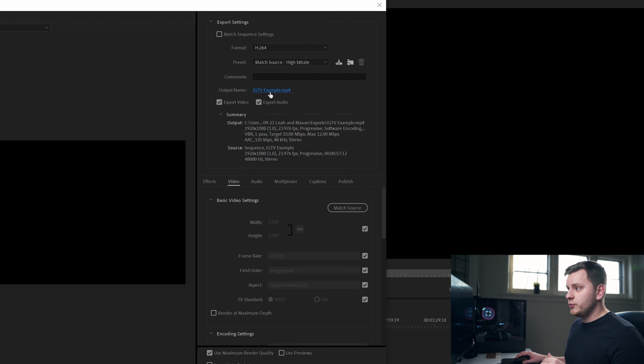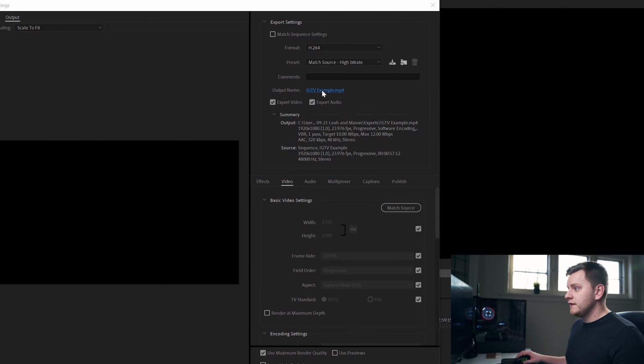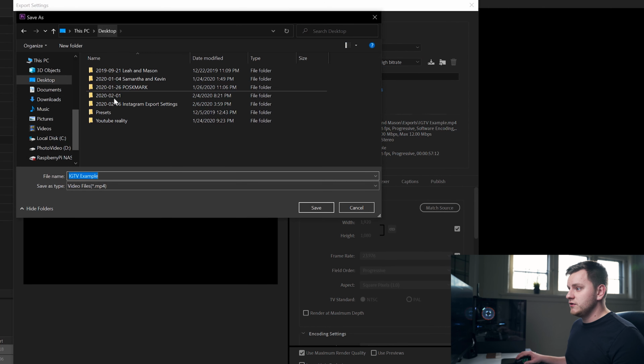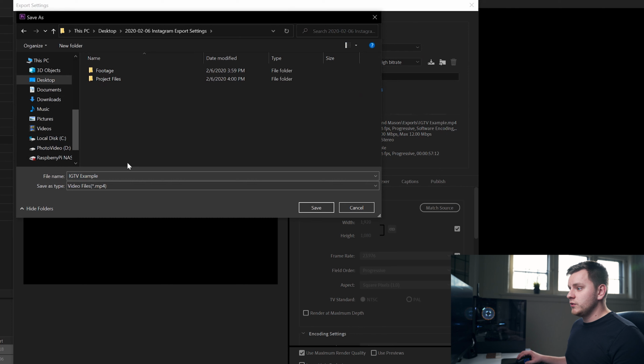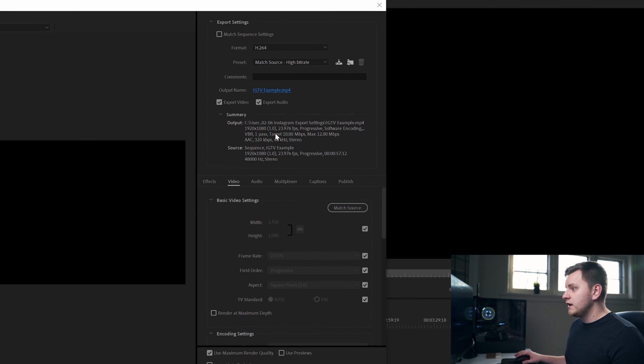In the output name, you're going to want to click that, and that's going to bring up where you're going to save your video. So you can find where you want to put it and then name it. I'm going to leave it named IGTV example. And then make sure export video and export audio is checked. Otherwise, you won't have audio or you won't have video if it's not checked. So make sure those are checked.